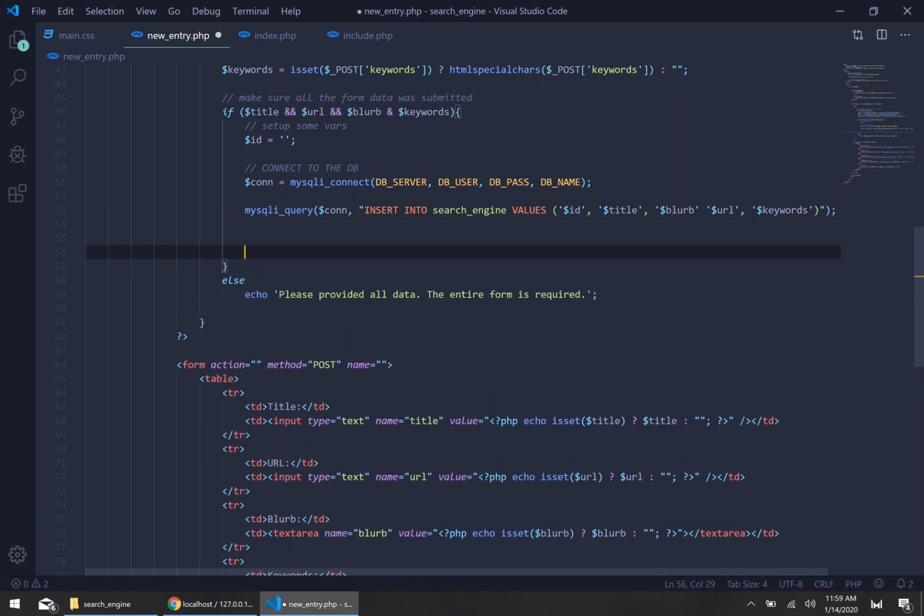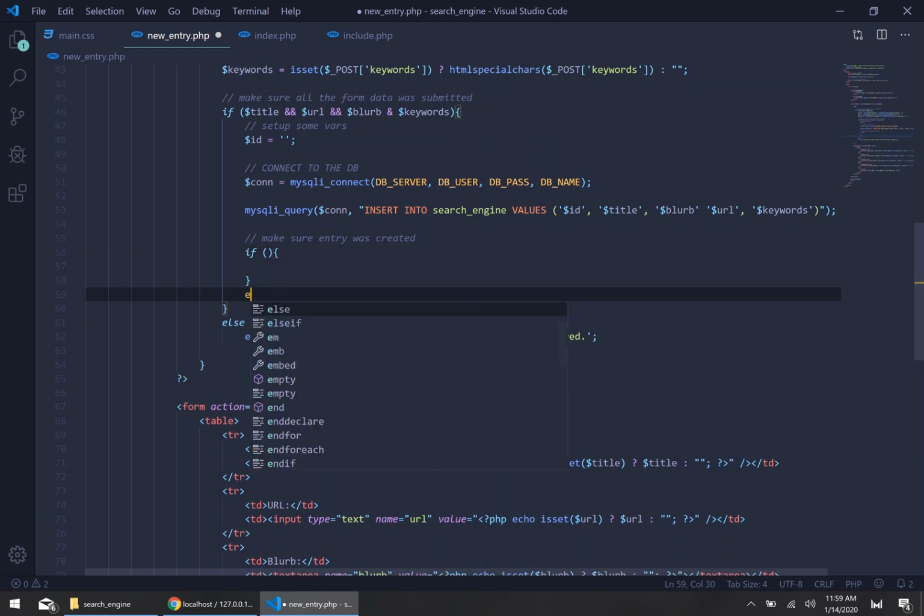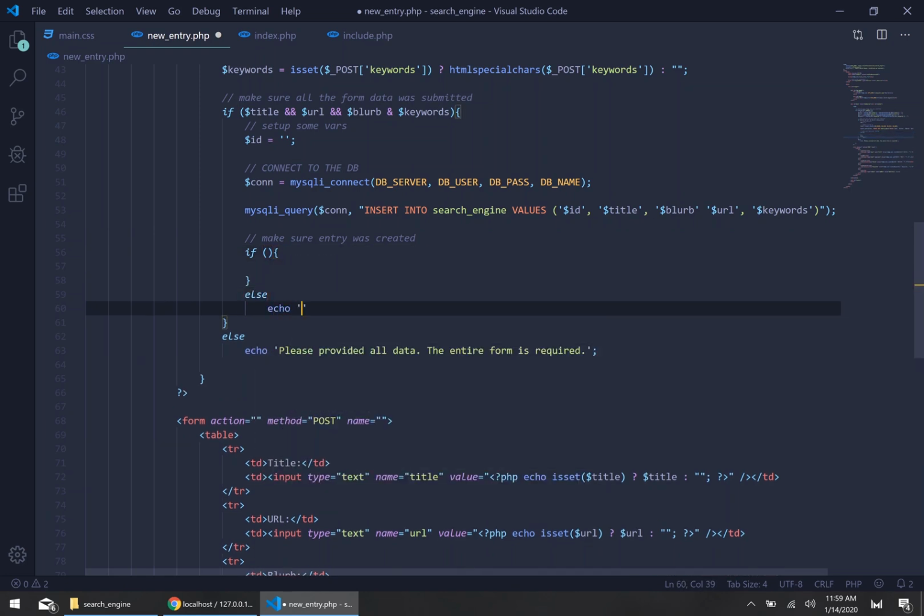Now we want to check to make sure that our entry was in fact created. So we're going to create an if statement. Got to throw a comment in there. Make sure entry was created. And like I said, we're just going to make a quick query to check to see if the information was in fact submitted. And if not, we're going to give the user an error message saying, an error occurred. No new entry was added.